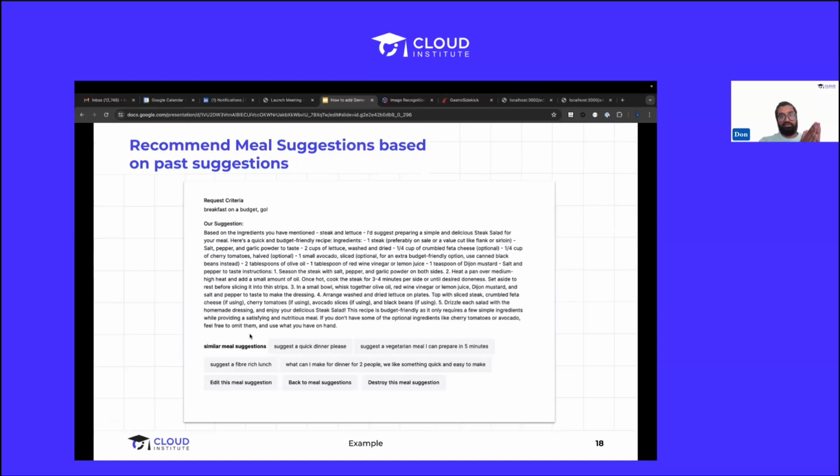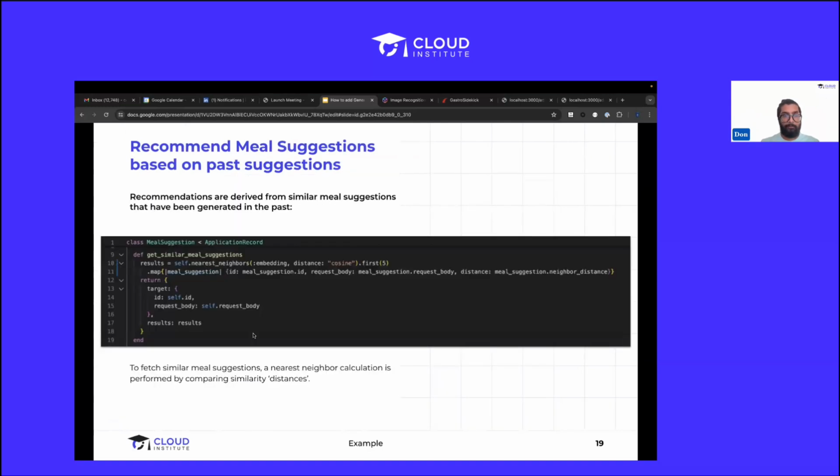And a little outside of the meal suggestion, we also have recommended or similar meal suggestions, which looks like this. You have a meal suggestion that is currently selected, for which there are 5 similar meal suggestions. So how does that work? We use a technique called cosine similarity and nearest neighbors.